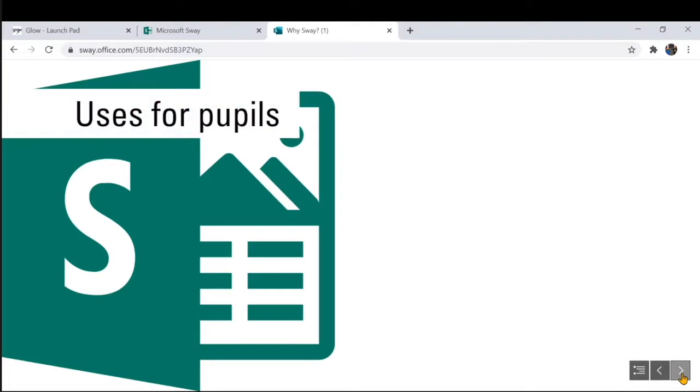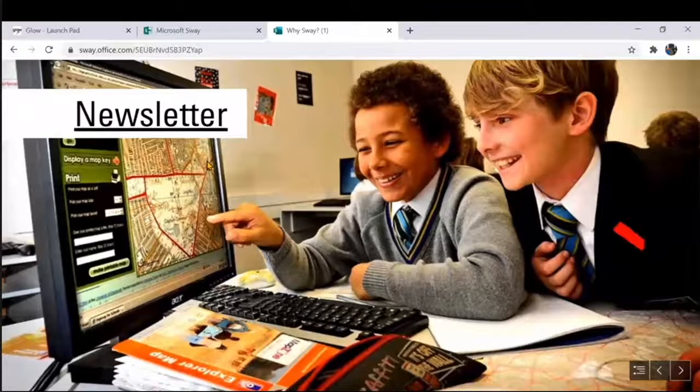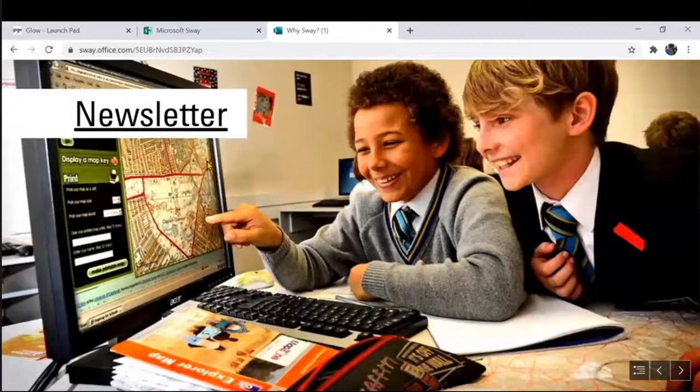So how can pupils use the SWAY? Pupils can use the SWAY by creating a newsletter. In Lenzie, we have a fair trade committee in school, and pupils are from different years and different groups. A SWAY allows them to contribute to the website, their newsletter, at different times and places that suit the group. So that's quite good.